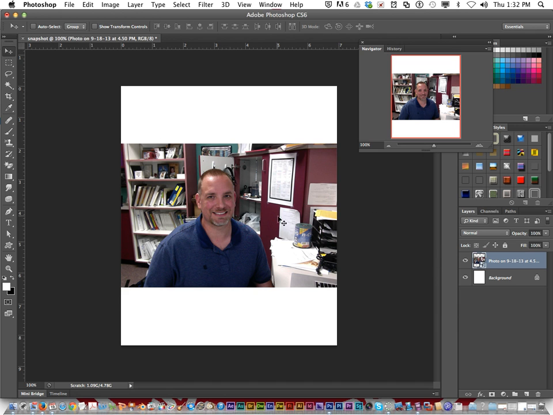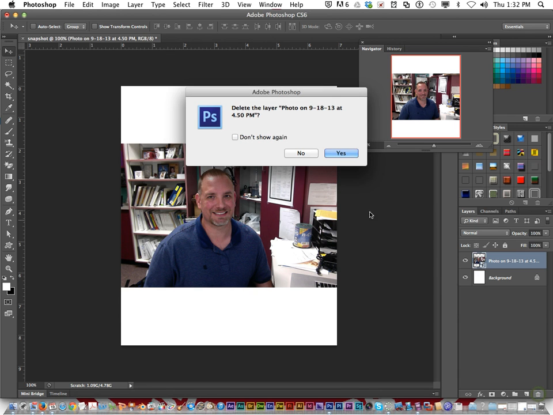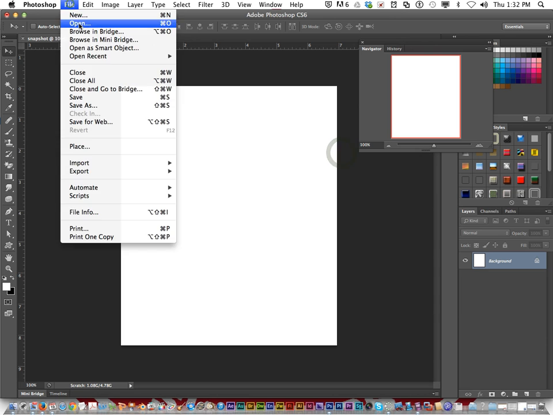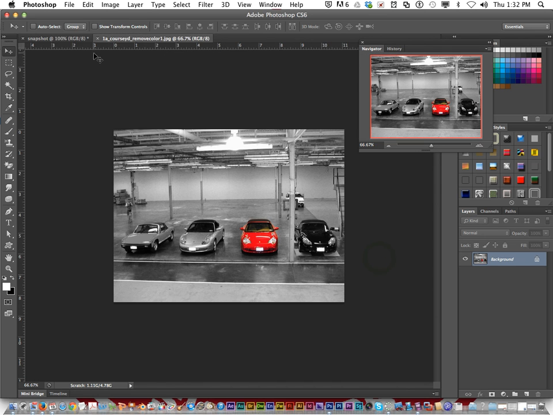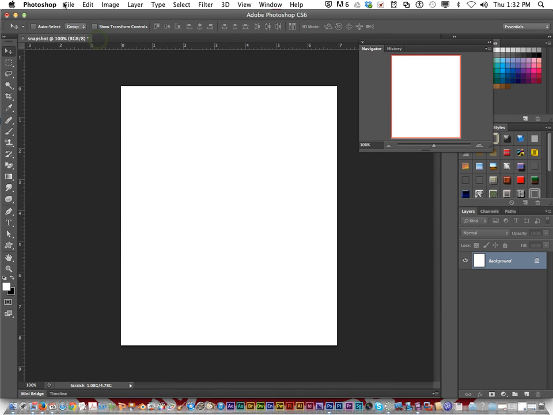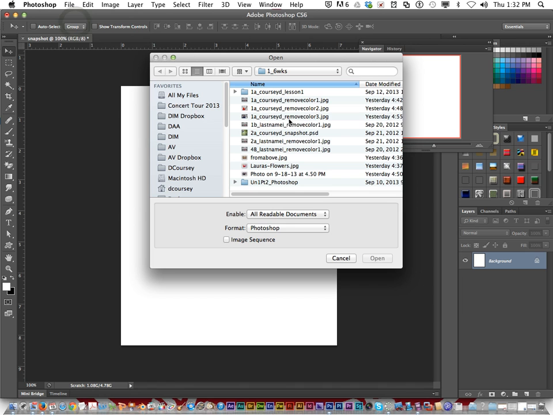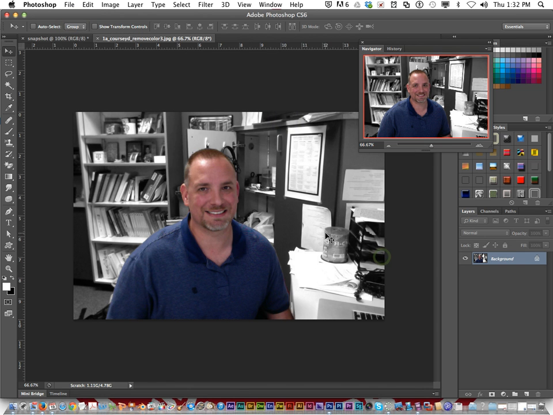Now, I just remembered I had the remove color version of that I like better, and I'm going to do it a different way. So I'm going to delete that layer. I'm going to go File, Open instead of File, Place. And I got this remove color from earlier. Well, not that one. Remove color 3. So I got this image. Now I don't want all this and that. I just mainly want me.